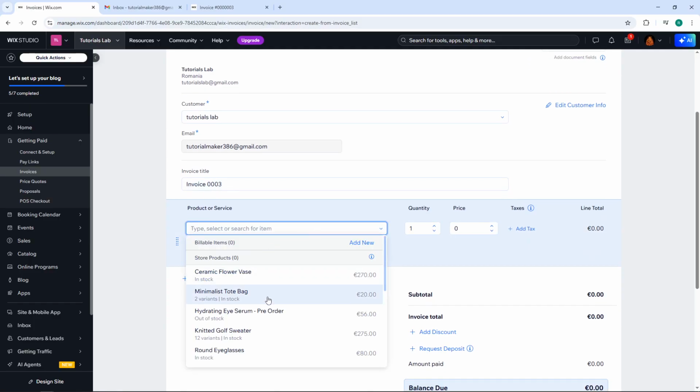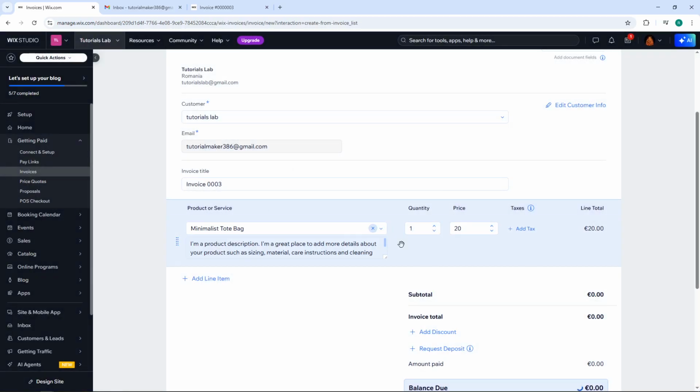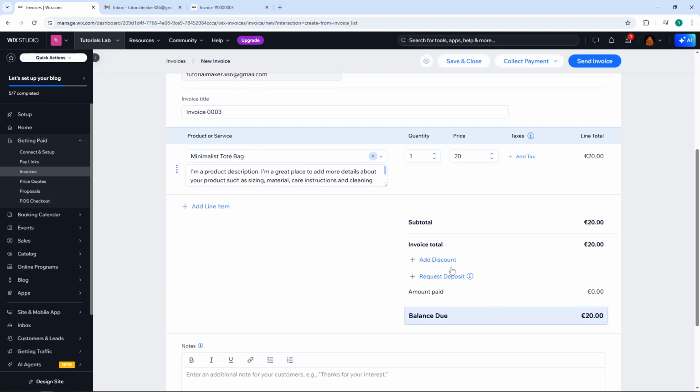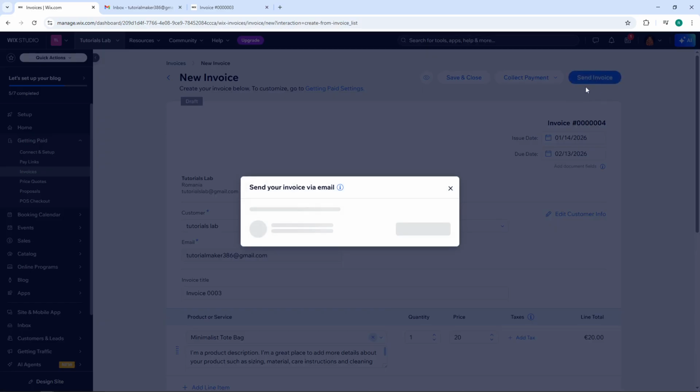Now, fill in the product or service field, which is essentially what you're billing your customer for with this particular invoice. Set the tax rate if applicable and double-check the quantity and price to make sure everything is accurate. Once you've reviewed all the details and everything looks correct, click on Send Invoice, which is located on the top right part of your screen.